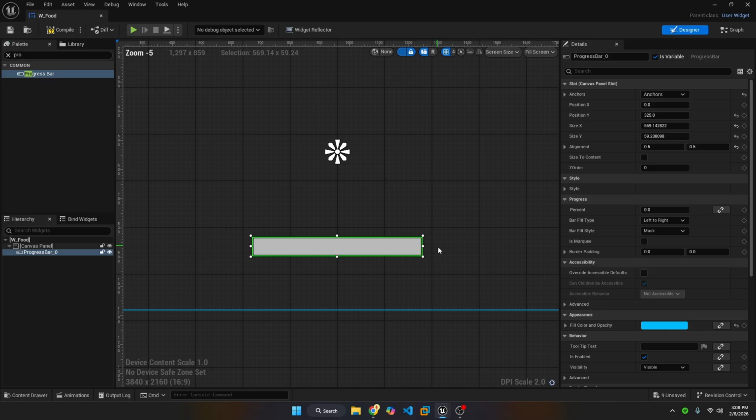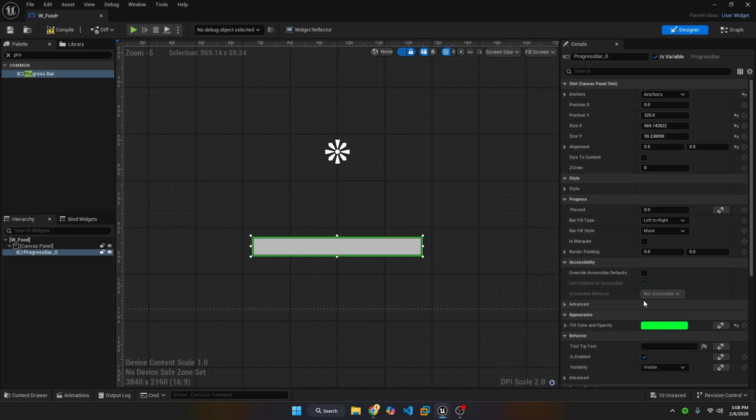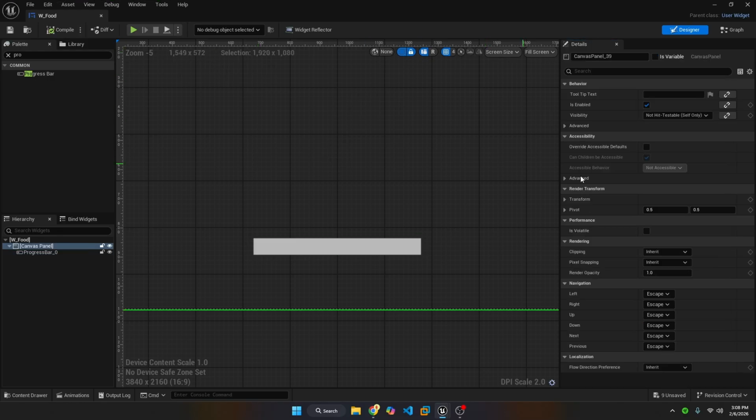So we can actually test out this progress bar. We can change the fill color over here. I'm going to keep mine green. And then this percentage over here, we're going to tie to a variable later on. But as you can see, instead of it being like 90 or 10%, the bar is still completely filled. We need it to be a decimal, like 0.1, 0.2, 0.5, and so on. So it's actually a decimal, not a percentage. I'm just going to keep this at 0 for now.